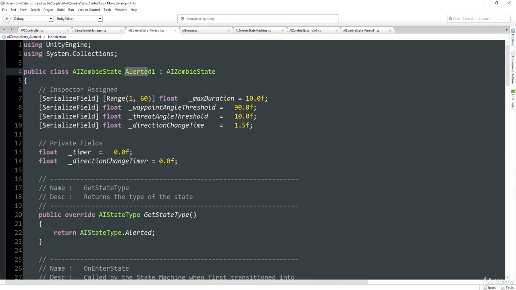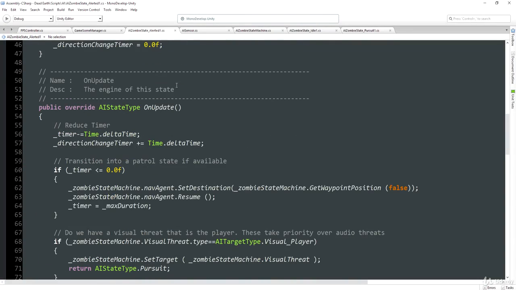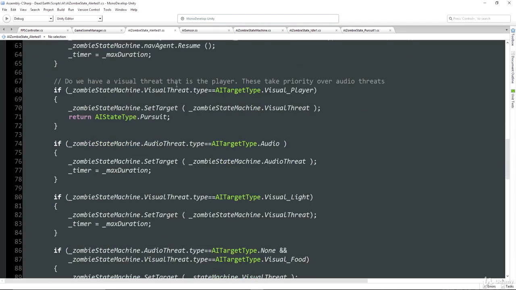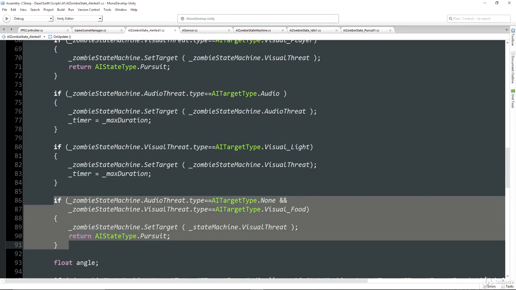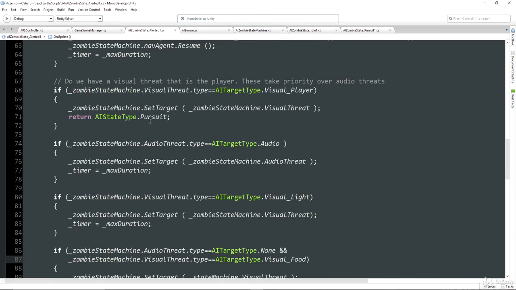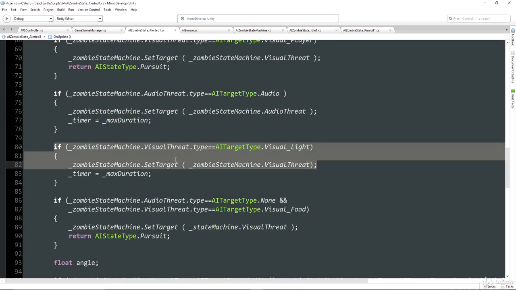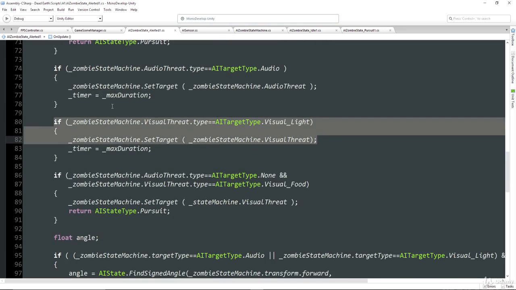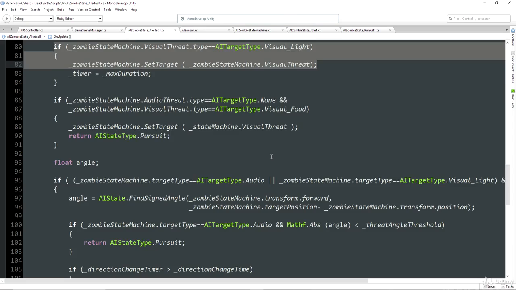So here I am once again in the alerted state, which is forever in flux during our development cycle. I'm going to go down to the onUpdate function, and the troublesome piece of code is this code here. After it assesses all the threats, it says if the current visual threat is the player, then just go straight into pursuit mode. And we say if we have an audio threat or a visual light threat, then we set that as the new target, okay? But then we don't return from the function. We come down here and we compare it against our current target and see if it's more important.